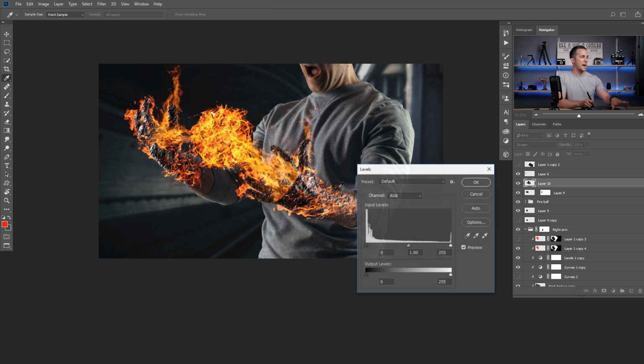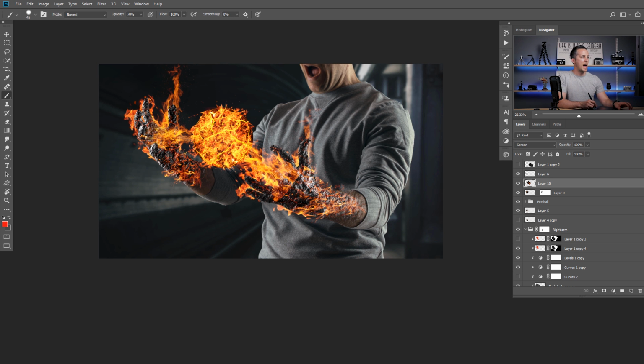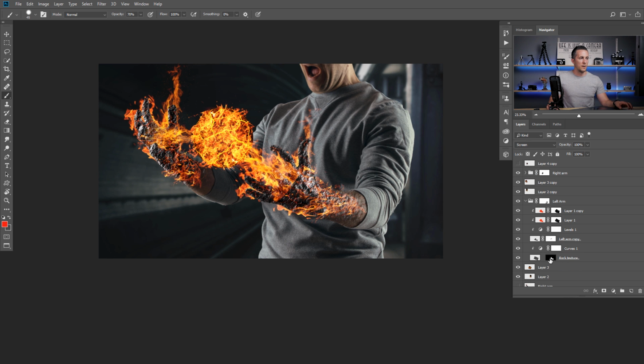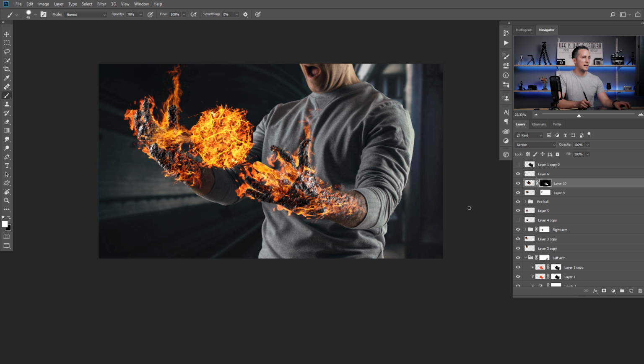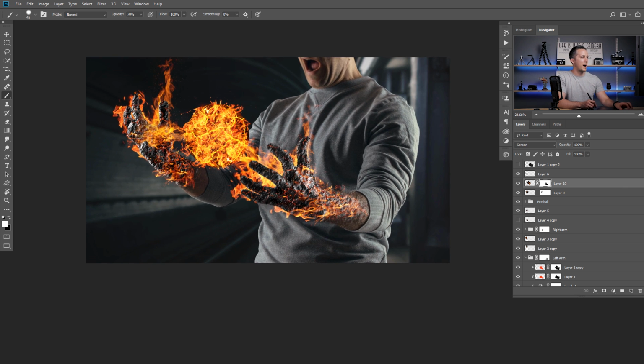Then Control Command L, just with those blacks, play a little bit like this. And I will just remove this from this left hand. So let's go on the left arm and find our left arm layer mask. We can use this one. I will just press Control and click on it and go back to our fire and just click on the layer mask and invert it with Control Command I. So that's it. We have that fire.